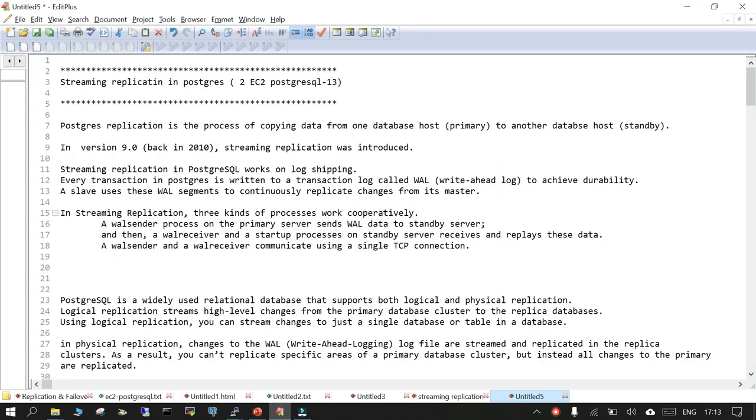So let's come back to the notepad where we have all the details noted. We are going to talk about streaming replication in Postgres. For this demo, we are not going to do the live demo. The steps are already executed. In the next demo, we are going to show it step by step. But here, this is a presentation of how we are going to do it step by step.